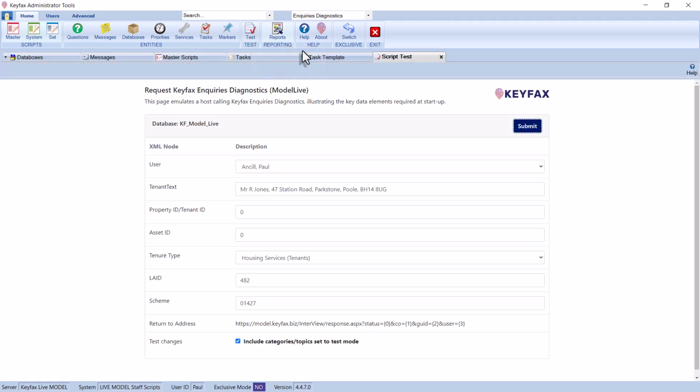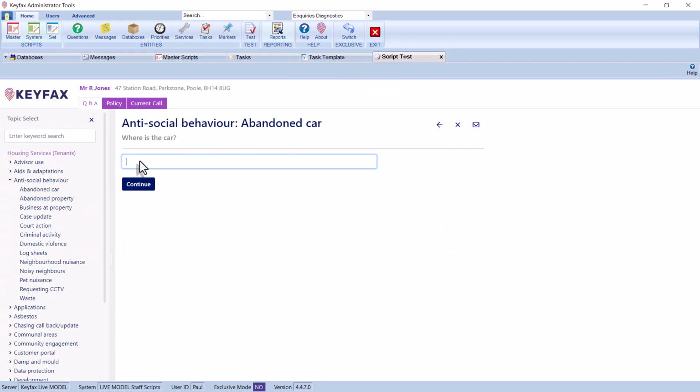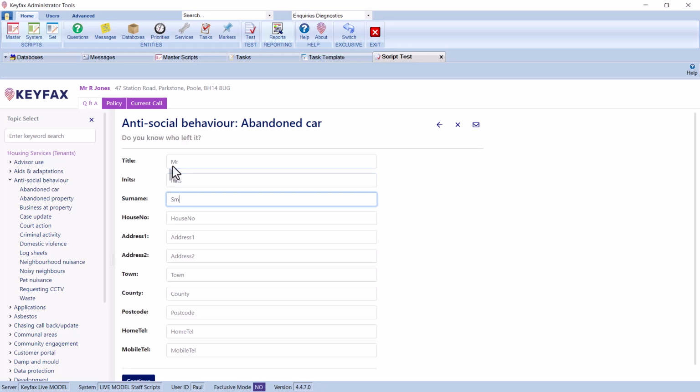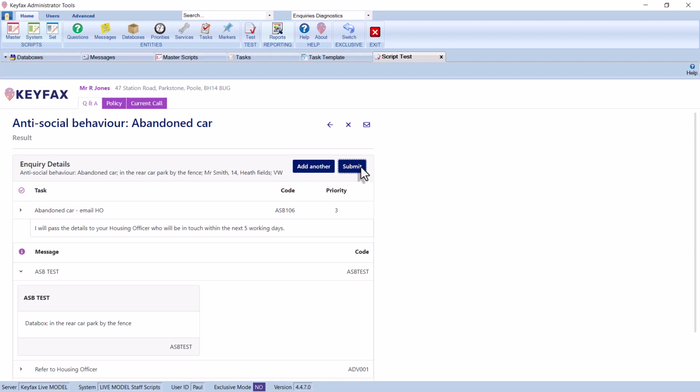Check you have the correct script set selected and click on Submit. We can see the message is displaying the data stored from the first question. Note, this is only for demonstration purposes. You don't need to do this for every question. We'll continue through the script and click Submit to generate the email task.